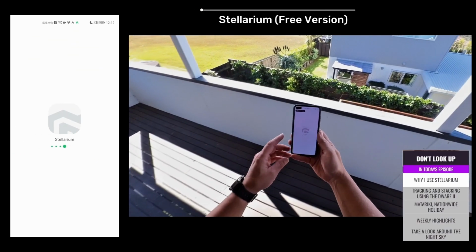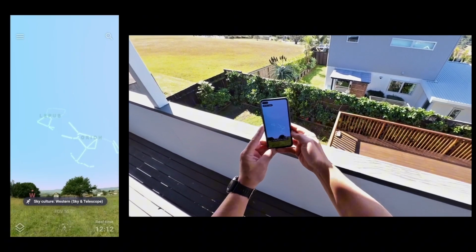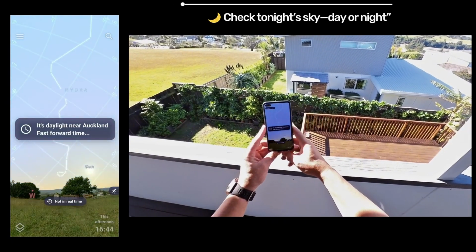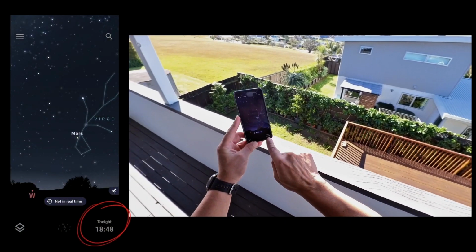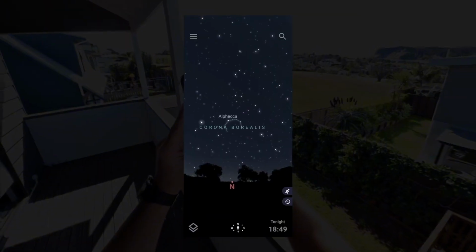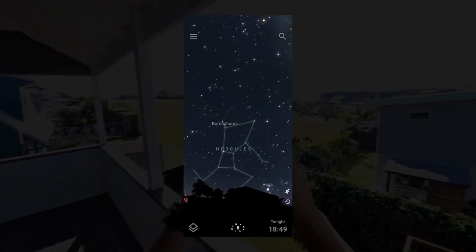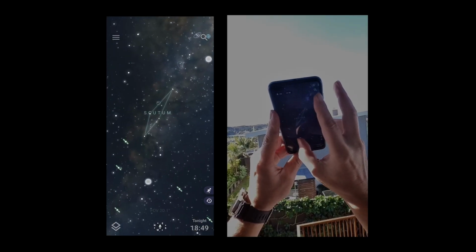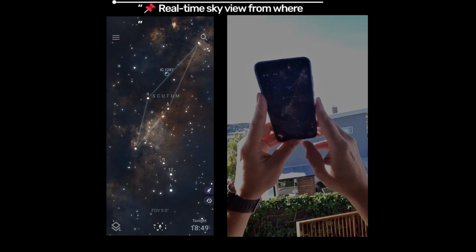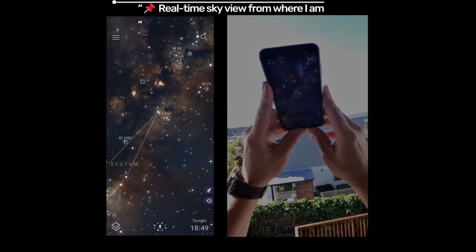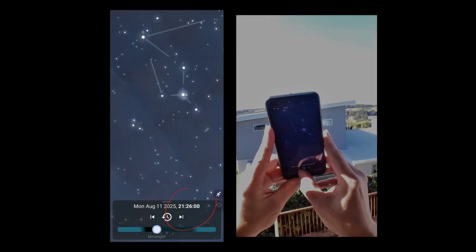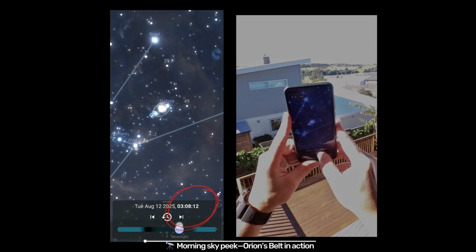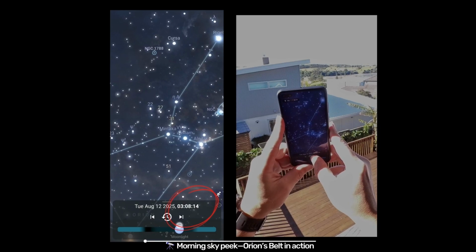Why I use Stellarium free version? To see what's in the night sky before it gets dark. Even in the middle of the day, I can switch to the night view. It shows me what will be visible later tonight. It lets me scan around from my actual location for logging which objects are available and within my viewable area. I also use it to check the early morning sky, like right now Orion's belt is rising before dawn.